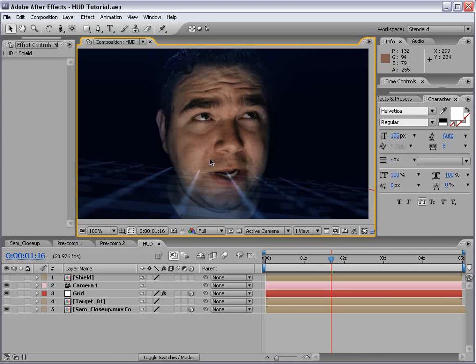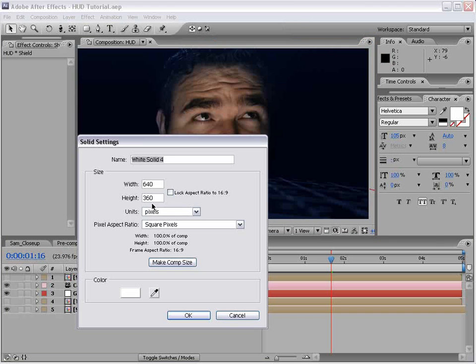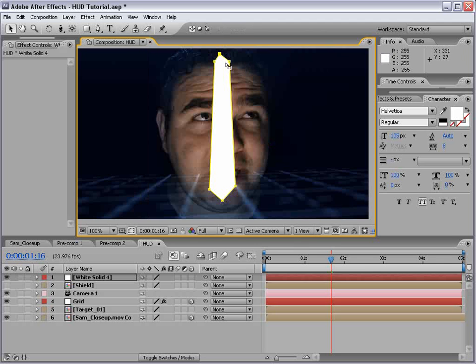The next one is pretty cool. So we'll create a new solid, and we'll make it a square, 360 by 360, and choose OK. And then we're going to go ahead and do a little bit of drawing. So we'll take the pen tool, and we're just going to kind of make a pointer. Maybe kind of like a compass, maybe. And so you can just kind of straighten this out.